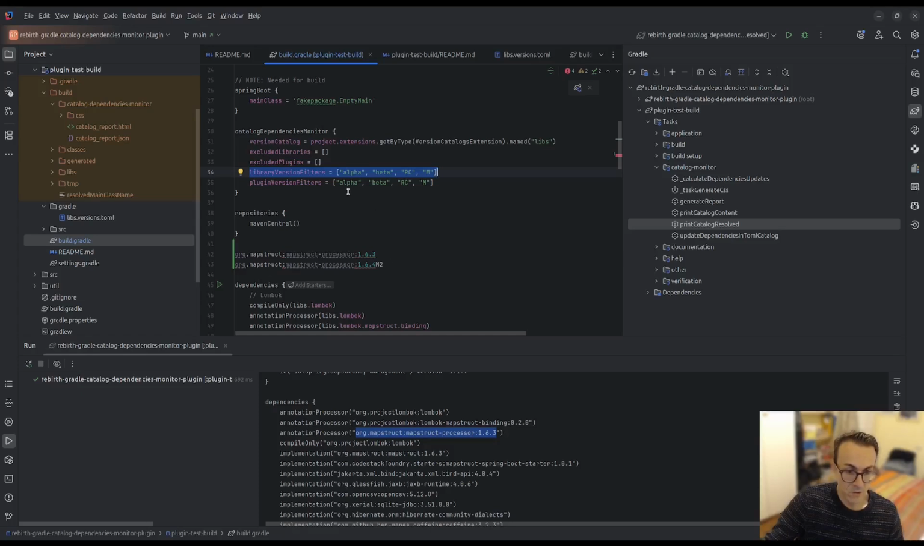Okay, so with these filters, because this one contains an M, it doesn't matter if it's M2 or M1, this will be filtered out. And same thing for release candidates, betas, alphas. And so in our report everything will be alright, and 1.6.3 will be shown to us as the last available version.